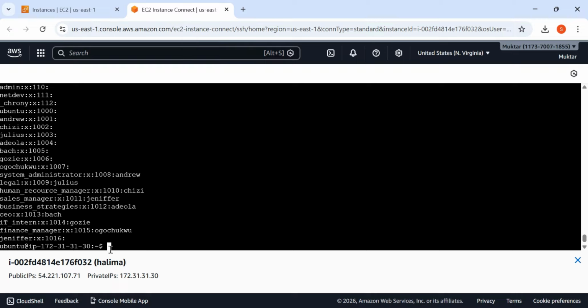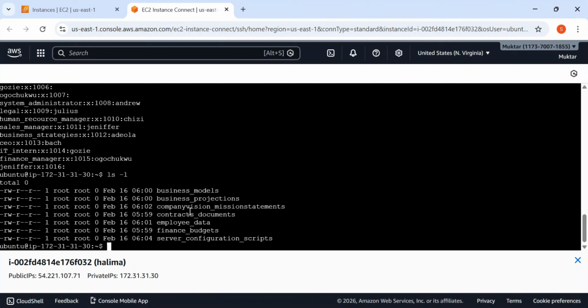So after we are done, now we are going to assign groups to these files. As you can see, the first one says root and the second one says root. So this first one is the owner, like I told you if you watched the last video, while the second one is the group. So I'm going to change this root group of business models to the group that is business strategies, since business models is the need of business strategies.